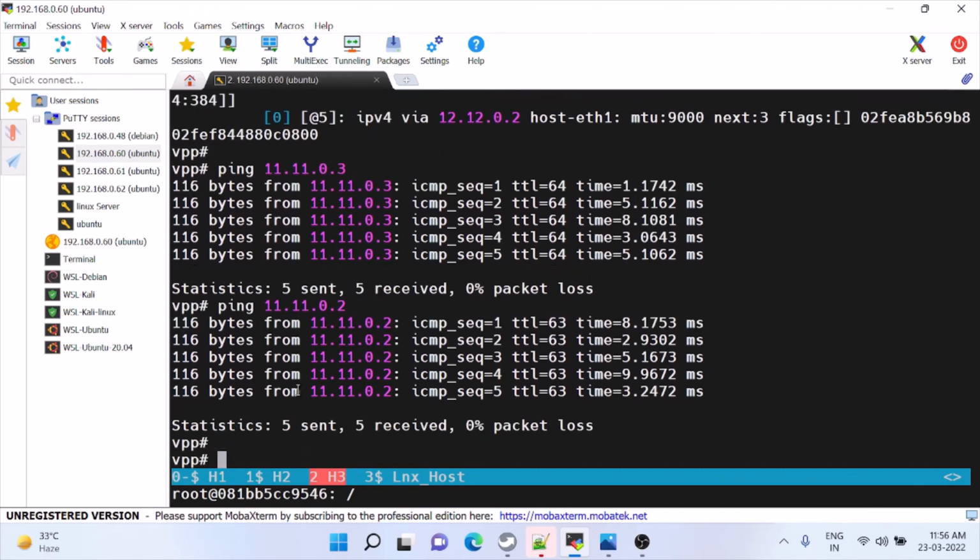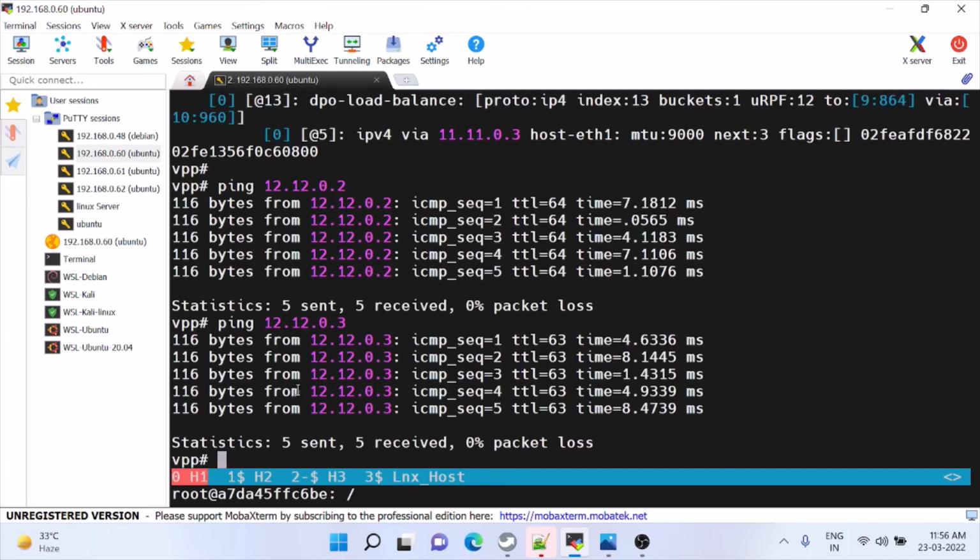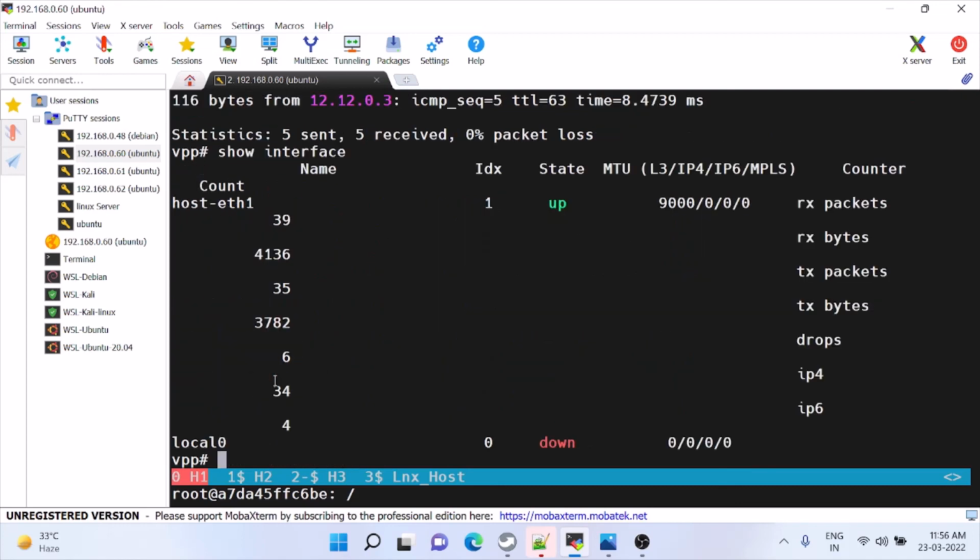Instead of this, we can even have a control plane resolve these routes for us, which we can see in later videos. For now, you can try this. It's very simple. You can just get hands-on experience. You can capture the packets and explore all the data plane things. Thank you.